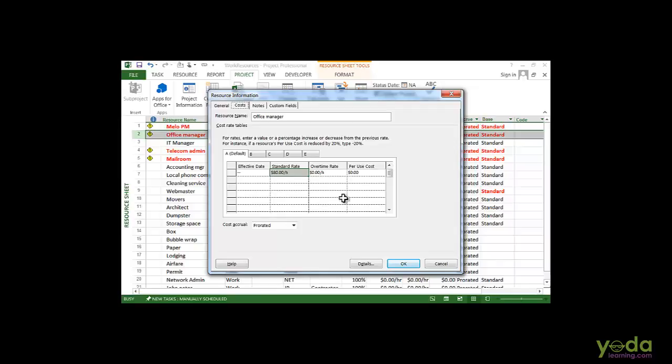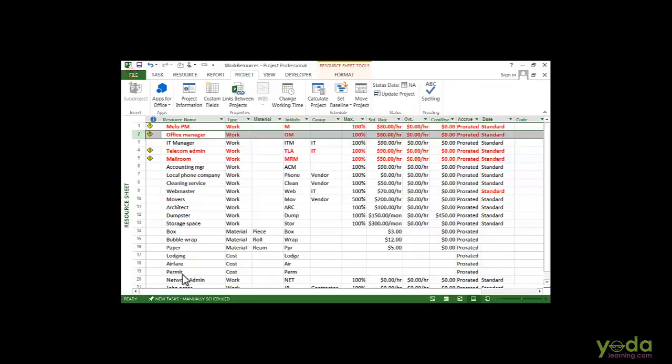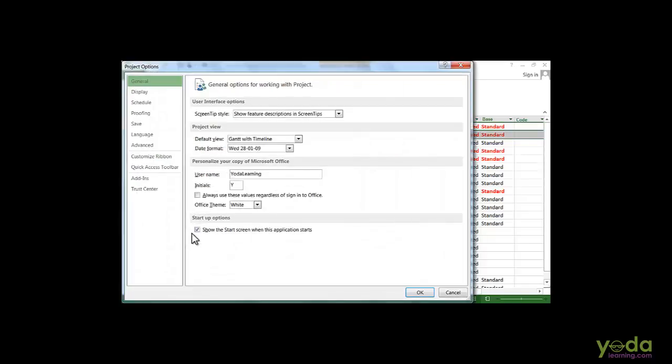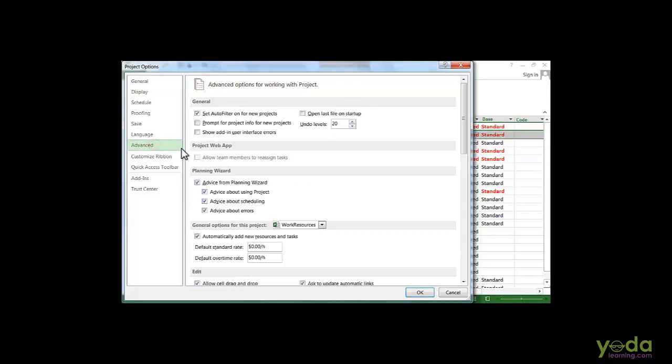To do that, go to the File tab, choose the options, and then go to the Advanced category. You can see down the general options for this project section. They automatically add new resources and tasks, and the checkbox is turned on. If you don't want the project to automatically add new resources, turn the checkbox off.